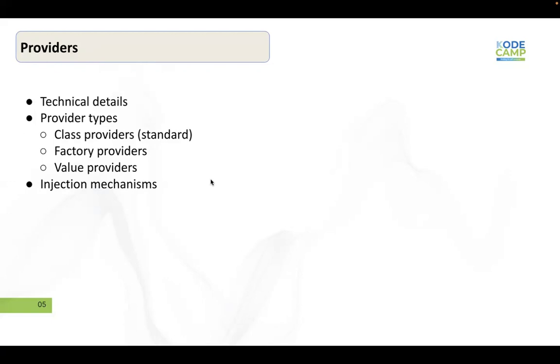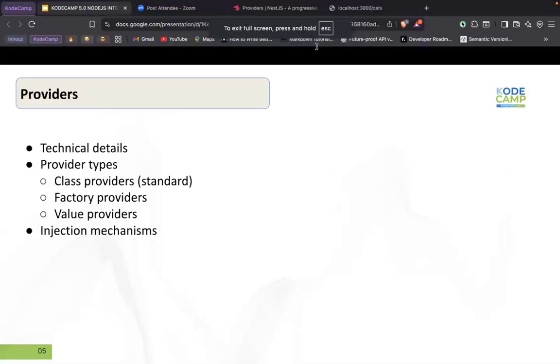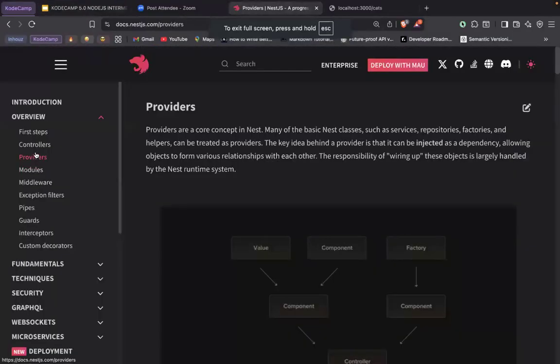So we have providers. What does Nest.js have to say about providers? Providers are a core concept in Nest. Many of the basic Nest classes, such as services, repositories, factories, and helpers, can be treated as providers. The key idea behind a provider is that it can be injected as a dependency, allowing objects to form various relationships with each other. The responsibility of wiring up these objects is largely handled by the Nest runtime system.